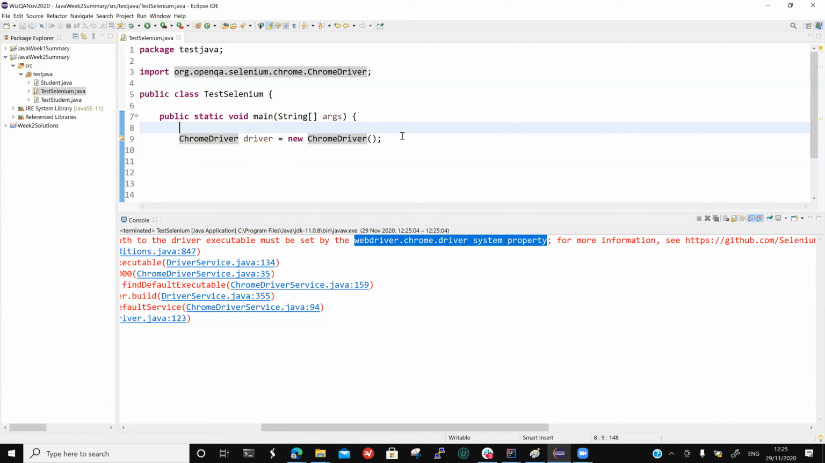Every browser that we are going to work with will have its own exe file. Those exe files are needed in order to start the Chrome browser engine, or any browser engine. But you have to set that information using this property called webdriver.chromedriver. How do you do that?